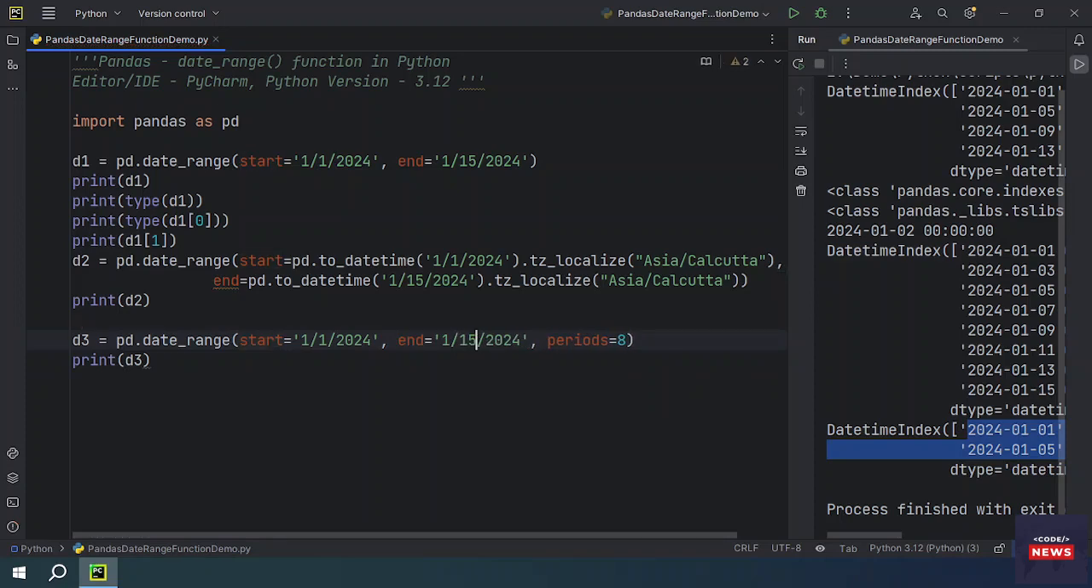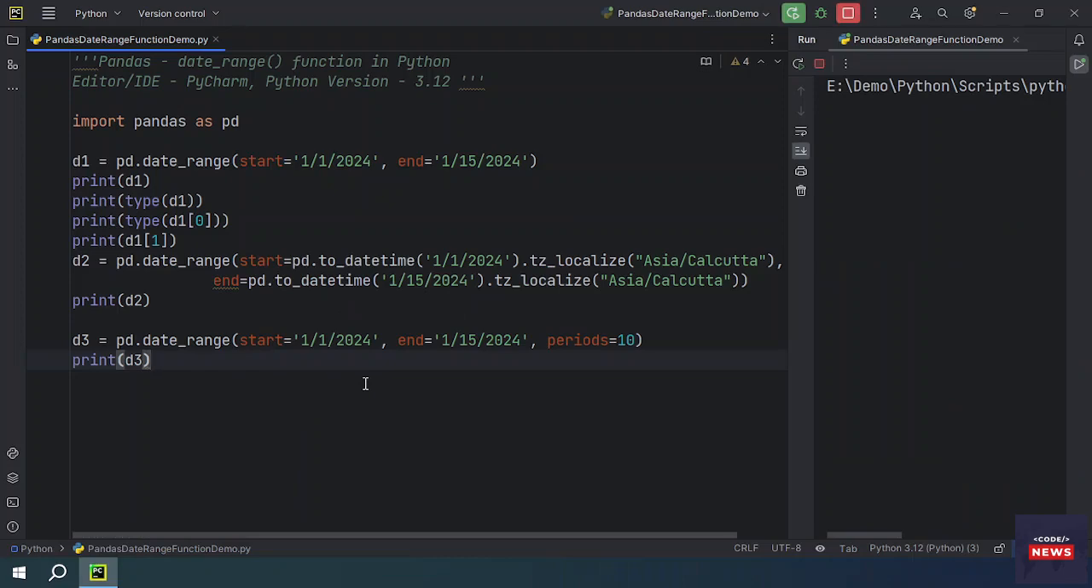Let's say I'm saying 15th. I'm passing range from 1 January to 15th, and I want to generate, let's say, 10 dates, right? So it will distribute 10 dates in this range. Okay. Run the program.